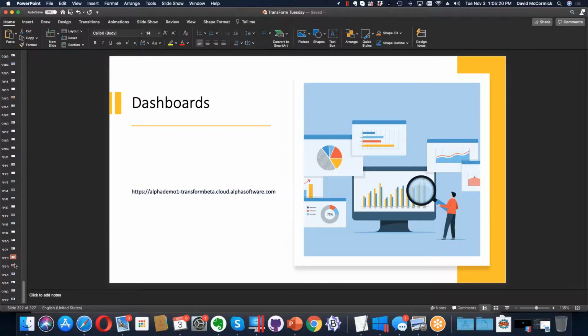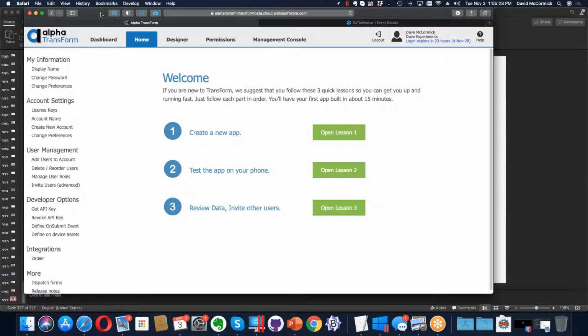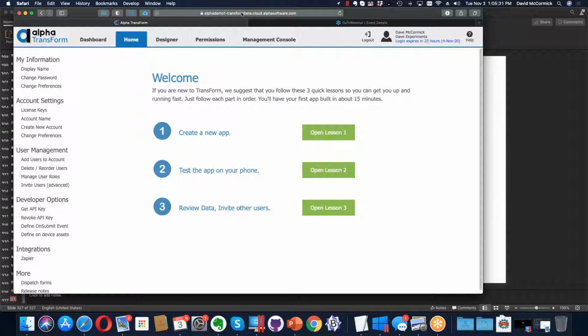All right, on to the live demo. So this is the beta version of TransForm, the TransForm Central app. And for those of you who are looking carefully, you're going to see that there's something new that you haven't seen in the normal one, and that is a brand new tab called Dashboard.